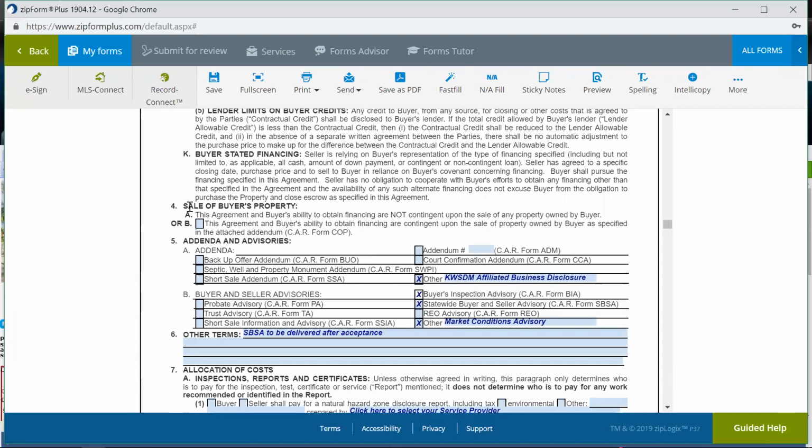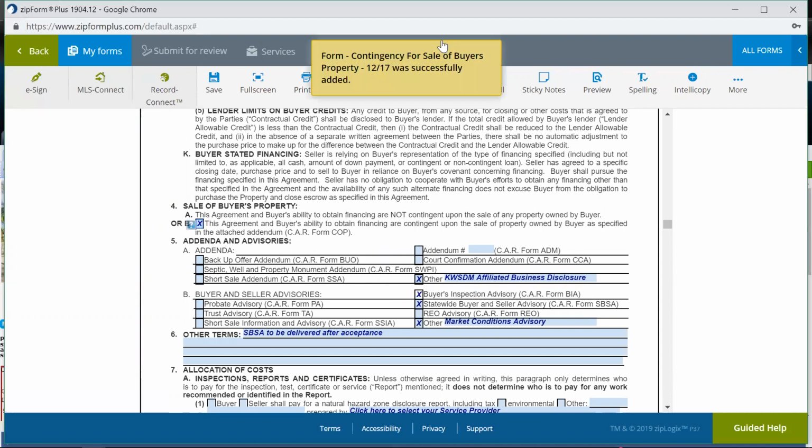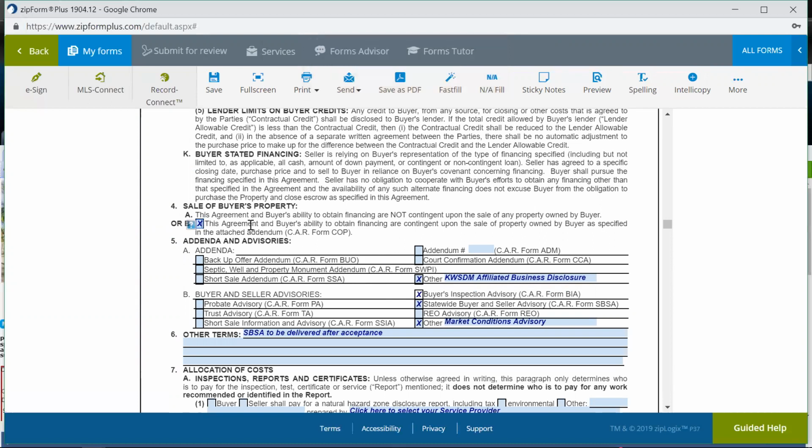After that, paragraph 4, the sale of the buyer's property. So this agreement and the buyer's ability to obtain financing is not contingent unless we check this box. If we check this box, it's going to attach the form for the COP, contingency for sale of buyer's property. If it attaches that form, we fill it out, and then it basically states that the property is either on the market, in escrow, or not listed, but it needs to be sold in order to proceed with completing this contract.